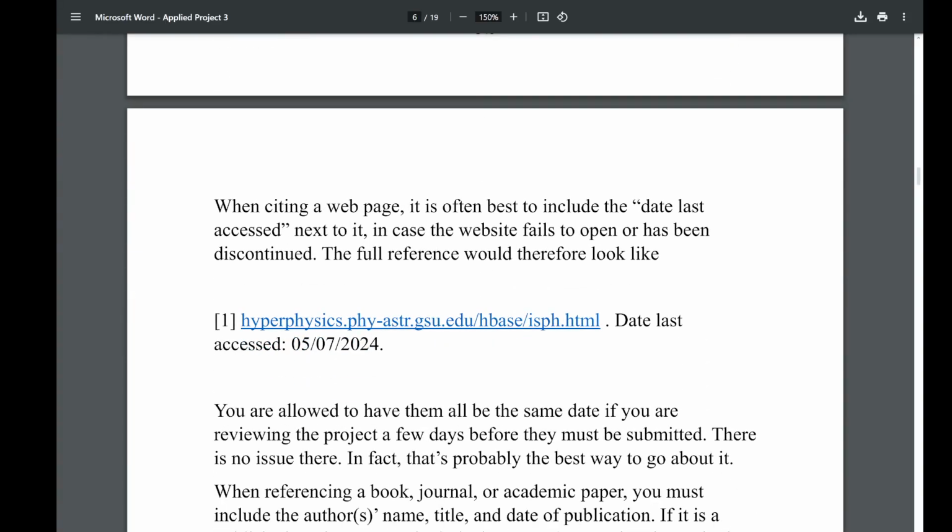Another thing to include as well is the date that you last accessed the website, just in case the website doesn't work anymore. Now, obviously, you can leave your project to the last minute and change all the date last accessed to that date. That's actually totally okay.